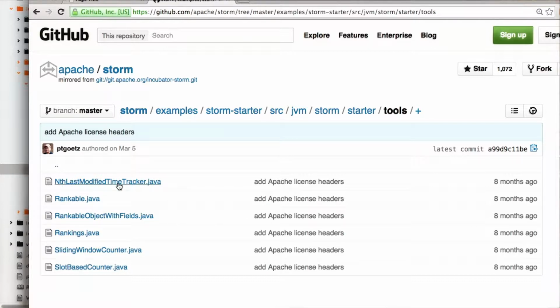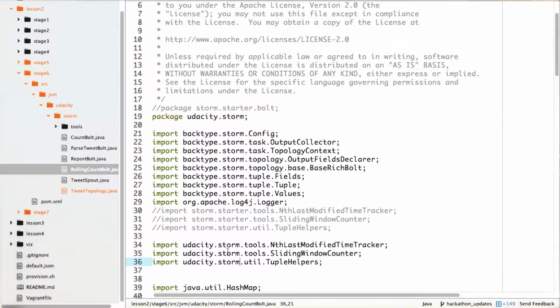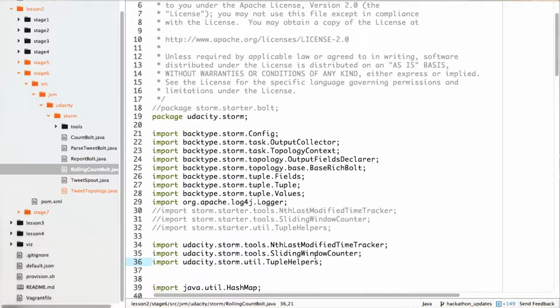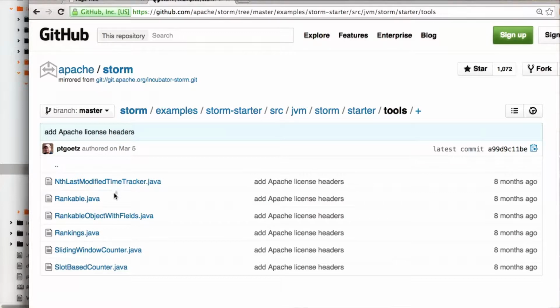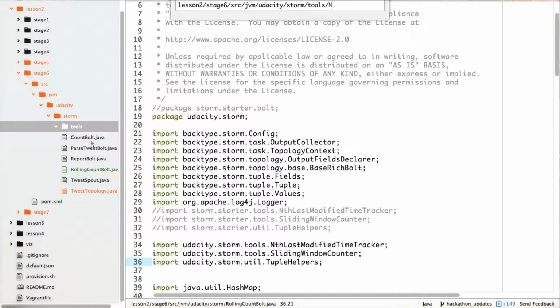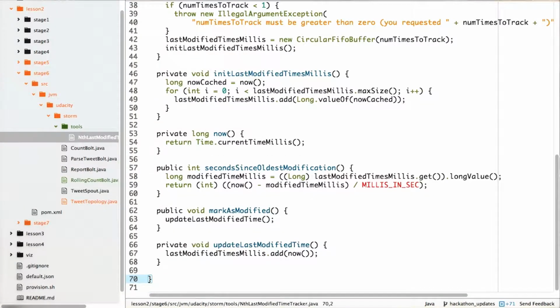And we see we have NthLastModifiedTimeTracker, SlidingWindowCounter, and we see in storm.tools we have NthLastModifiedTimeTracker here, and we have SlidingWindowCounter here. Let's go ahead and copy those 2. And we create them in the appropriate place in tools. Add a file, NthLastModifiedTimeTracker.java, and we'll paste that in.